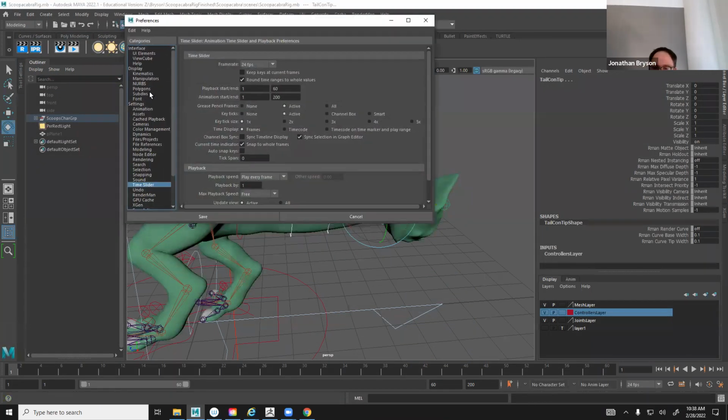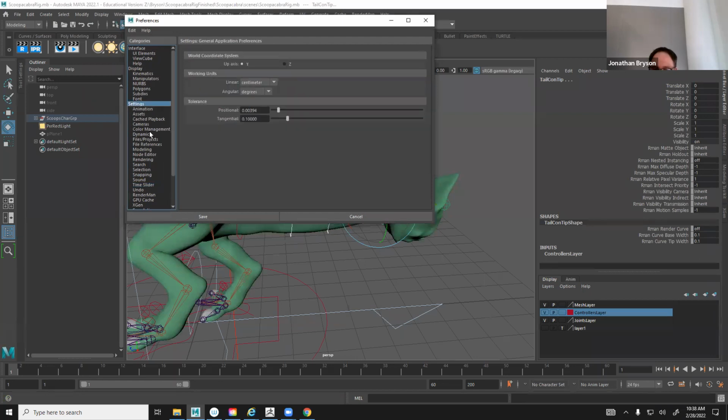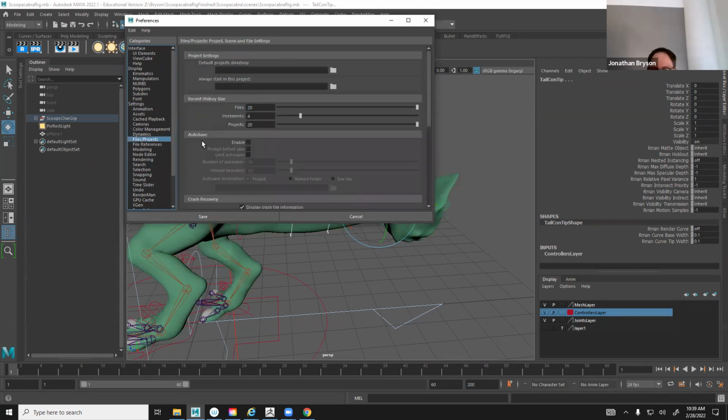It's in my preferences. Yeah, it's under settings, autosave, somewhere. Files, projects, autosave. Enable, and you can change the interval. And it'll save it in whatever project you have it set to, or your default projects.